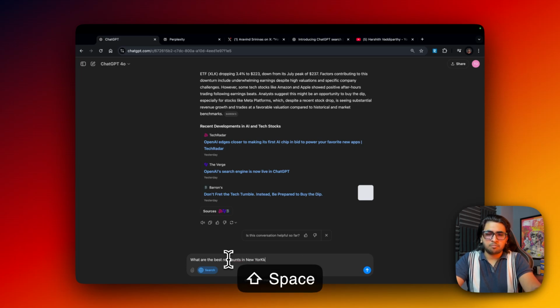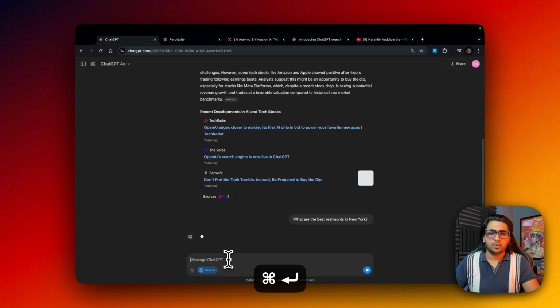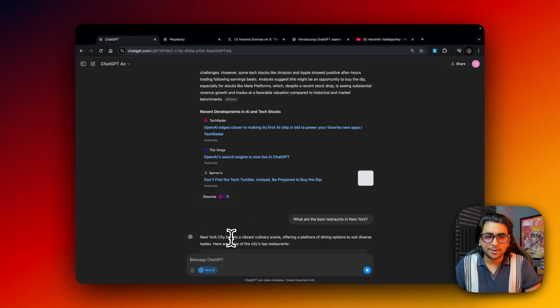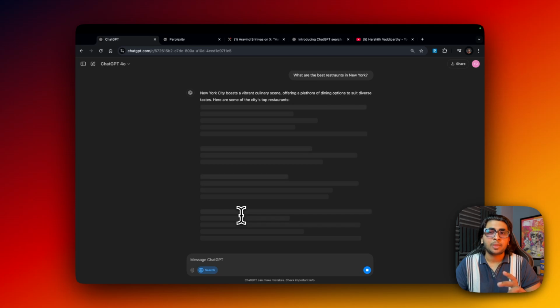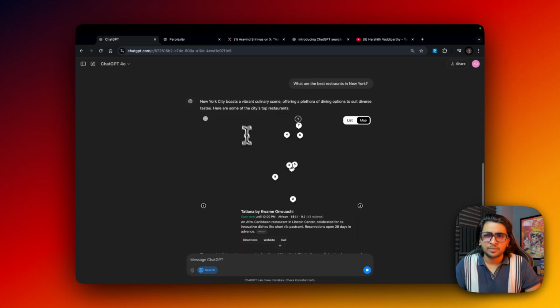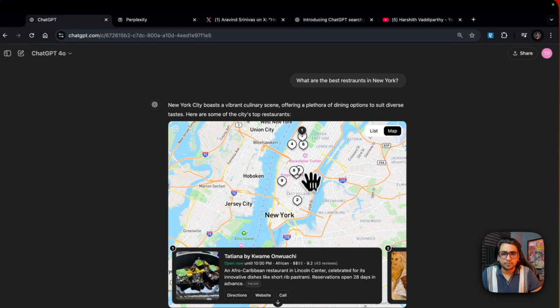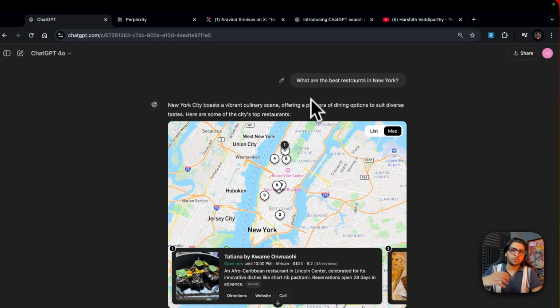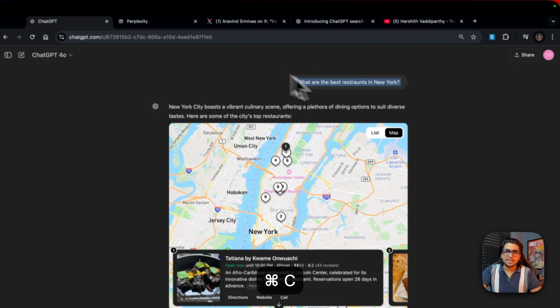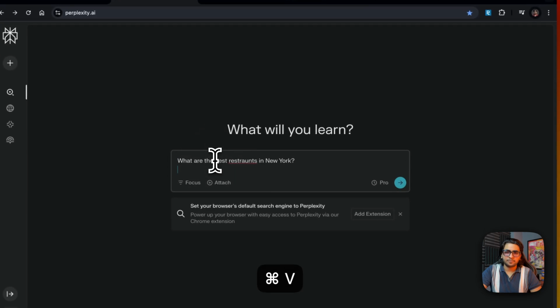All right. Now let's see what it gives us. Searching the web. You can see those small icons of what websites it's visited. Okay, you have the map icon. It actually looks like Apple Maps. You know what? Let's use the exact same prompt again in this.